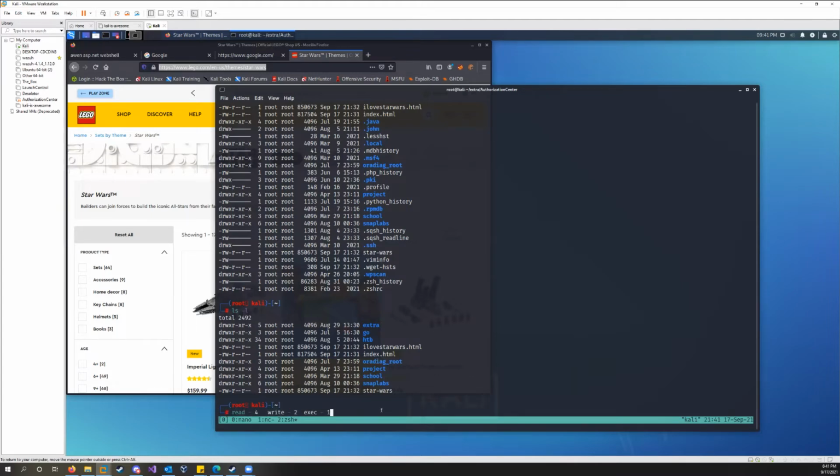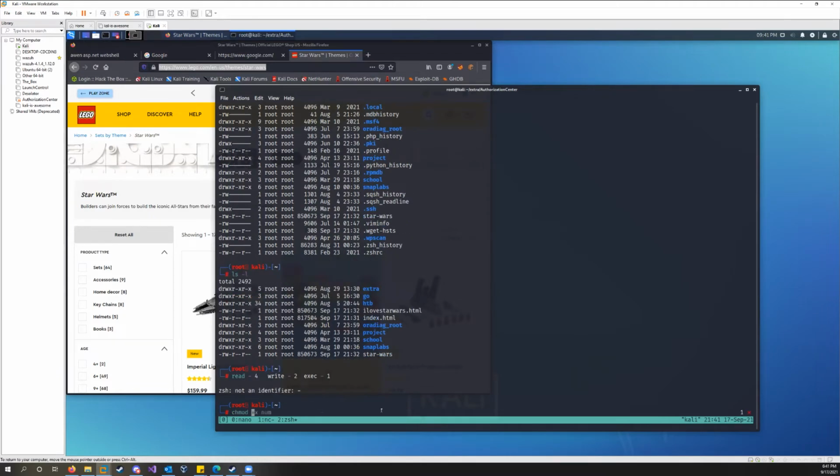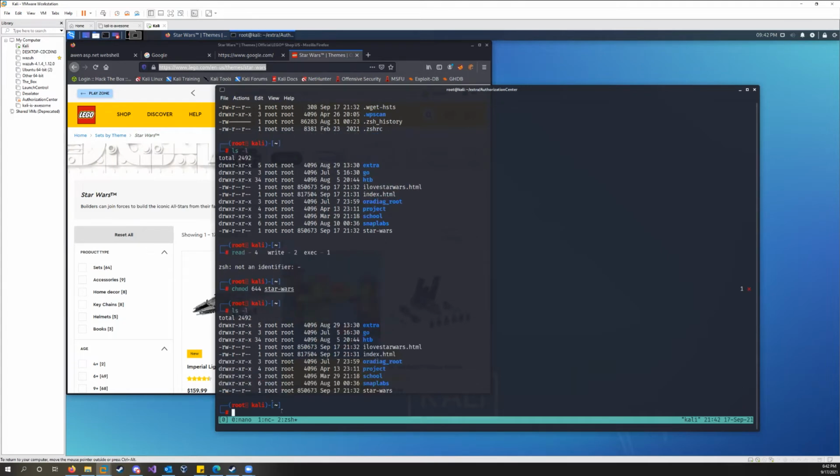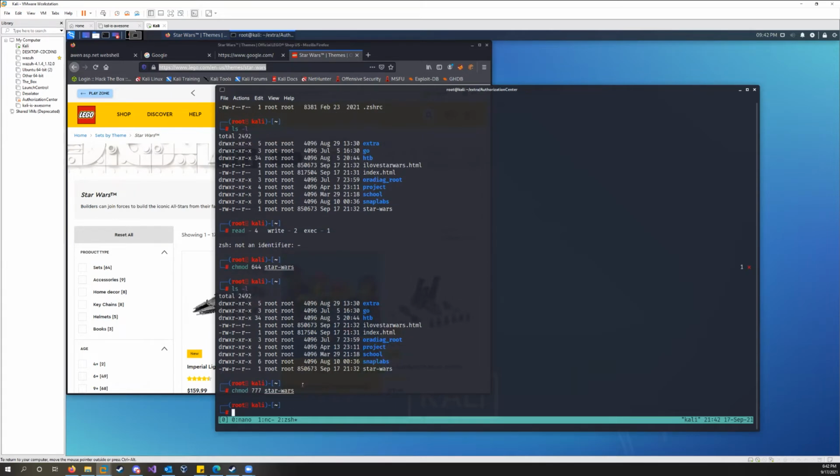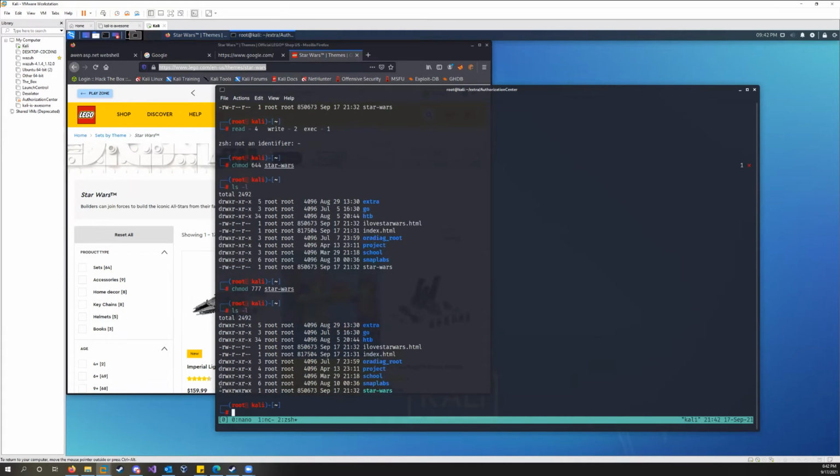To show you this in action, if we did 6 4 4, this is the current permissions of this file, because we have 6, read write, which is 4 plus 2, and then we only have read on the last ones, so 4 and 4. If we view it again, we see we have the same permission. So let's say we instead did 777. Now everyone has read, write, execute permissions on Star Wars.